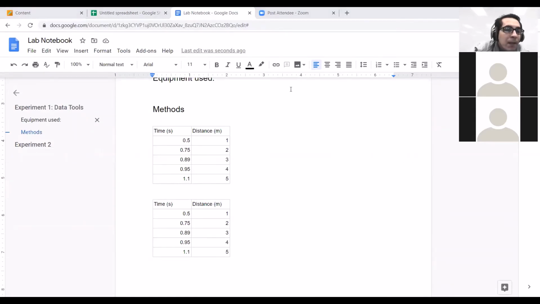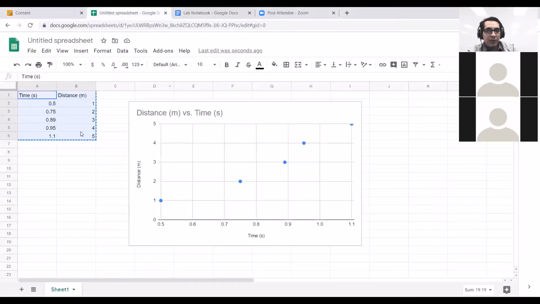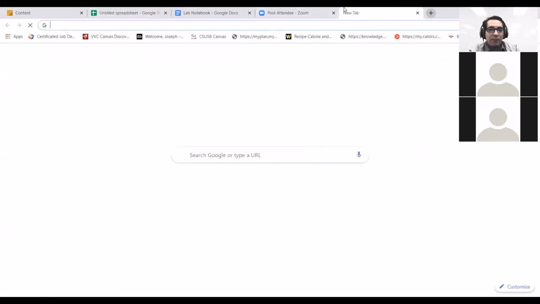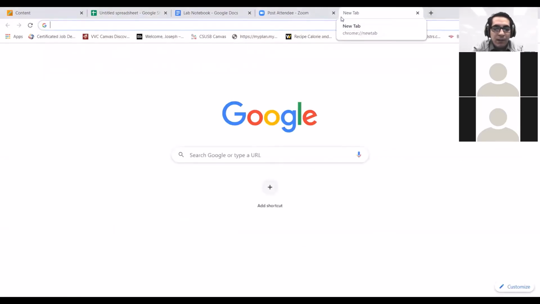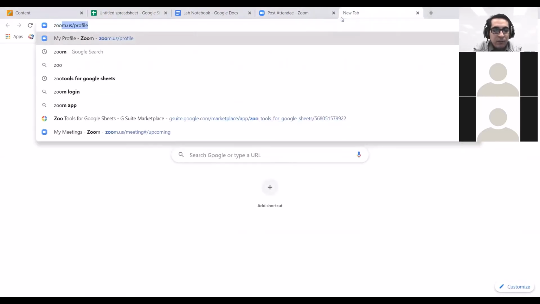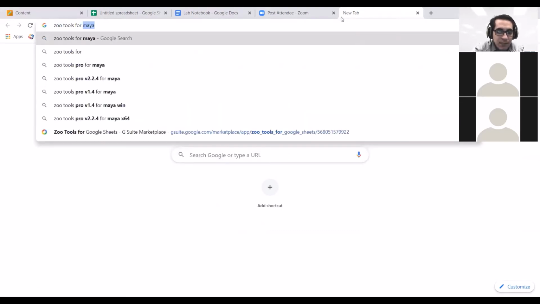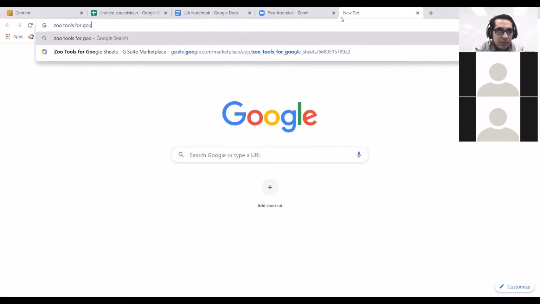Okay, so that's Google Sheets and Google Docs. For this first week, you are going to be required to use Google Sheets, and that's because there's a certain add-on on Google Sheets that we'll be using called ZooTools. So what we're going to do is open up a new window, and I'm going to search for ZooTools for Google Sheets.